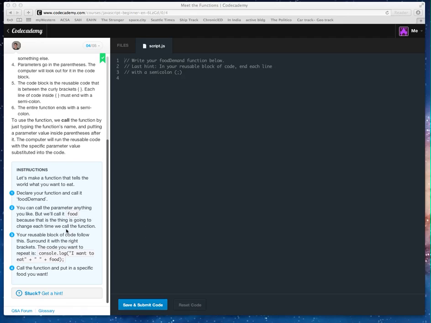Okay, so now we've got a set of instructions that this exercise wants us to do. It says, let's make a function that tells the world what you want to eat. Declare your function and call it foodDemand. You can call the parameter anything you like, but we'll call it food because that's the thing that is going to change each time we call the function. Your reusable block of code should follow this. Surround it with the right brackets. The code you want to repeat is console.log("I want to eat " + food). Call the function and put in the specific food you want.